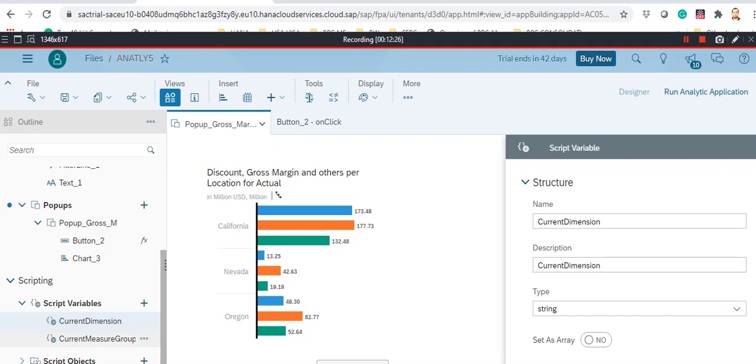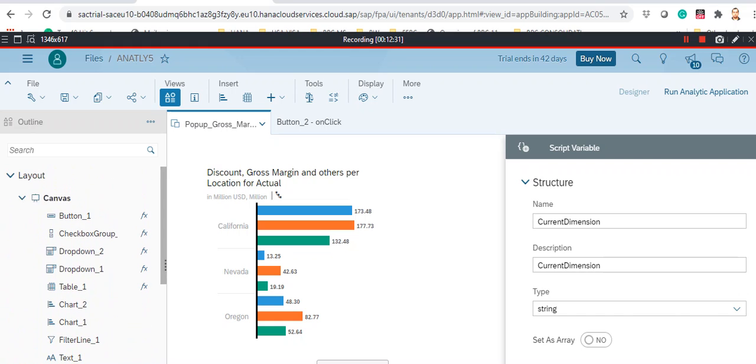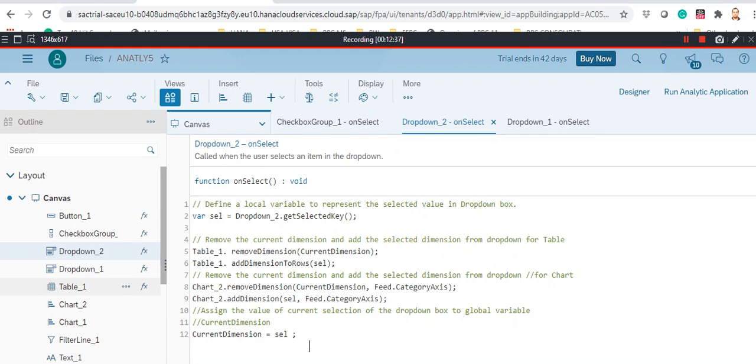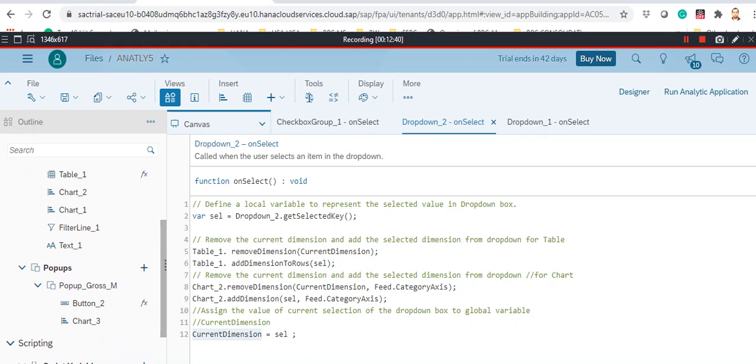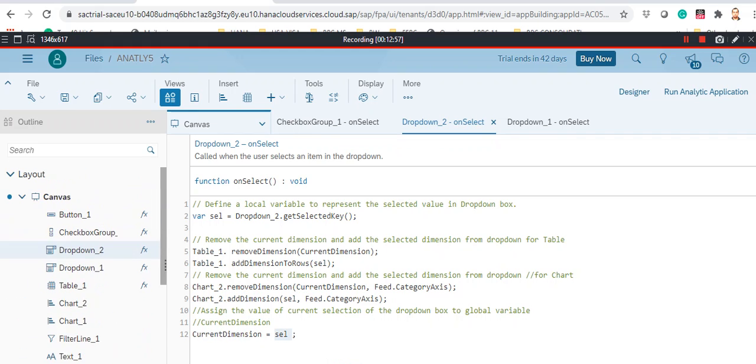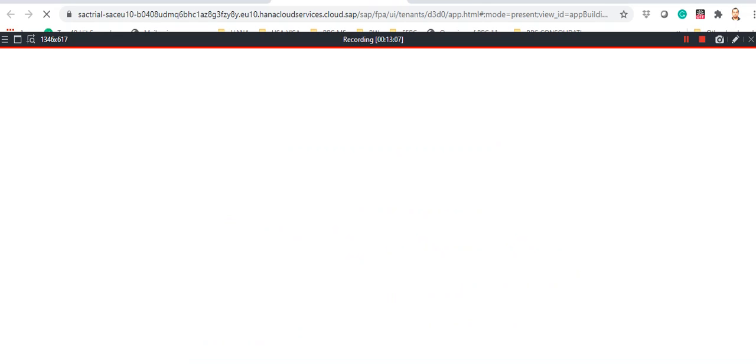A script variable is basically used to store or return a value. So that means you're storing it from my drop down. What is happening is I've created a script variable, if you can see here. The current dimension is my script variable. The reason for creating those script variables is to hold the parameter value. So you're trying to hold the value which has been returned from the selection. Then all you need to do, after writing the JavaScript, is go to the run option.